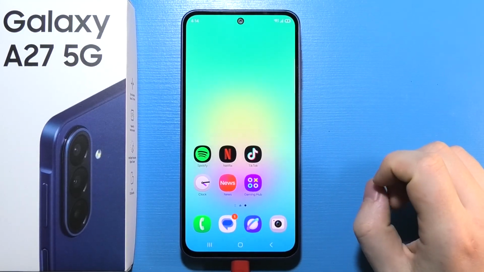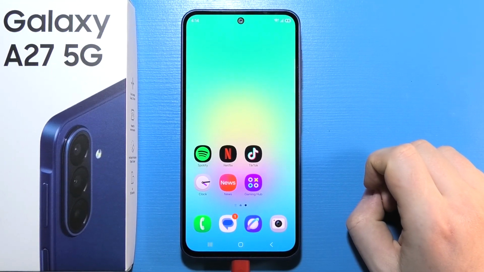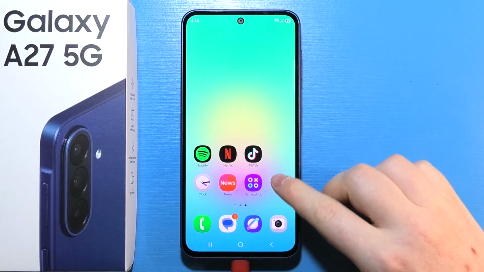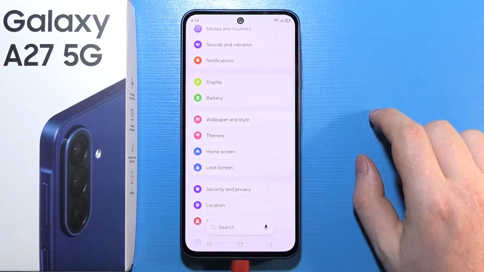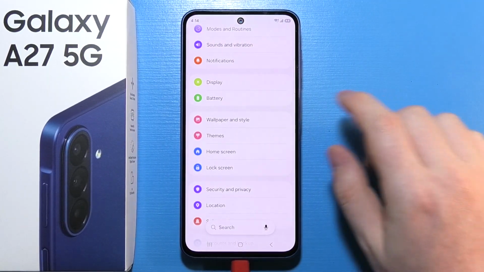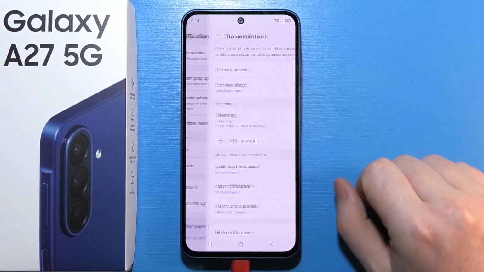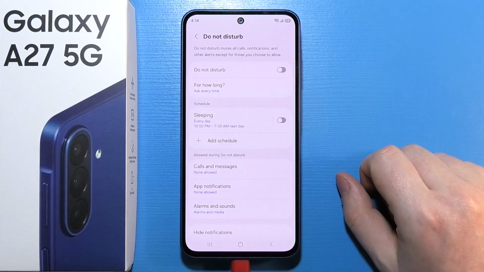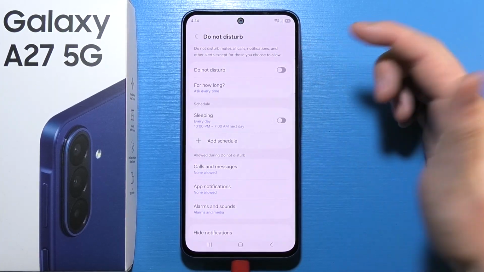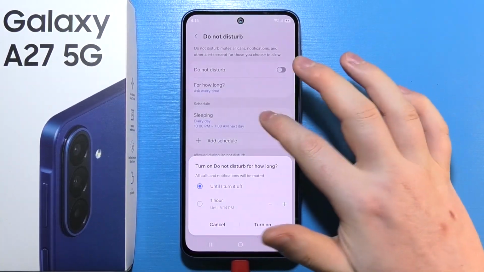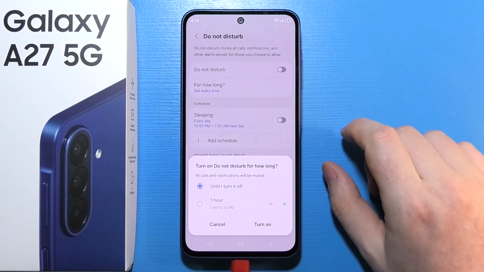To set up Do Not Disturb mode on Samsung Galaxy A27 5G, first of all, you will need to open settings on your device. Next step is to enter the notification section, and then we can find Do Not Disturb mode right here. If you enter it, first thing is the option that allows you to turn this Do Not Disturb mode on or off.